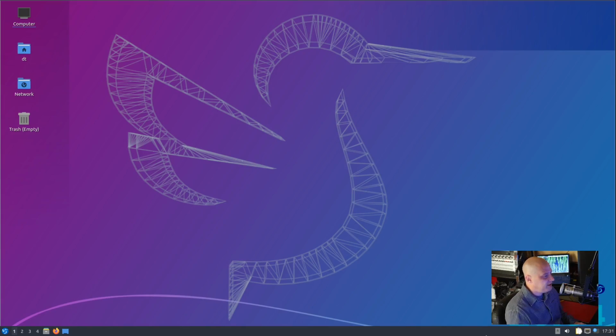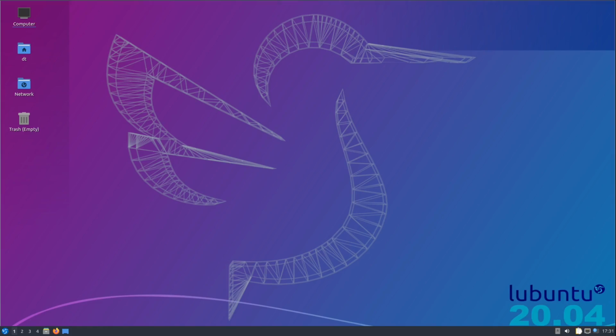And now I'll briefly take a look at Lubuntu 20.04. Lubuntu 20.04 is interesting because this is the first LTS release of Lubuntu that will include the LXQt desktop environment.